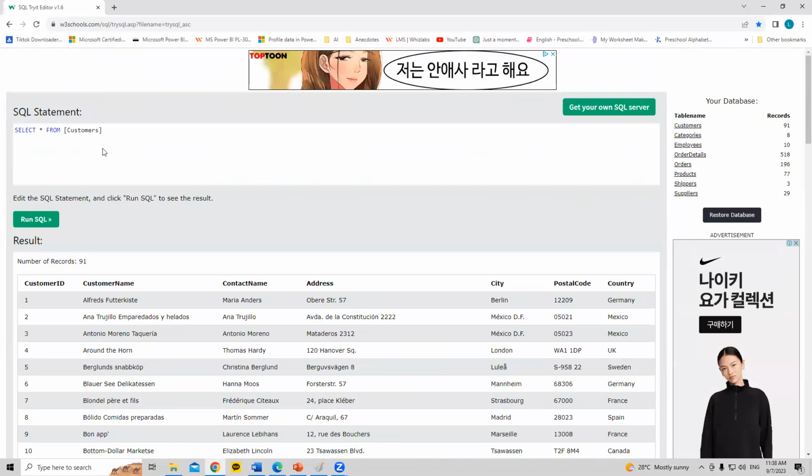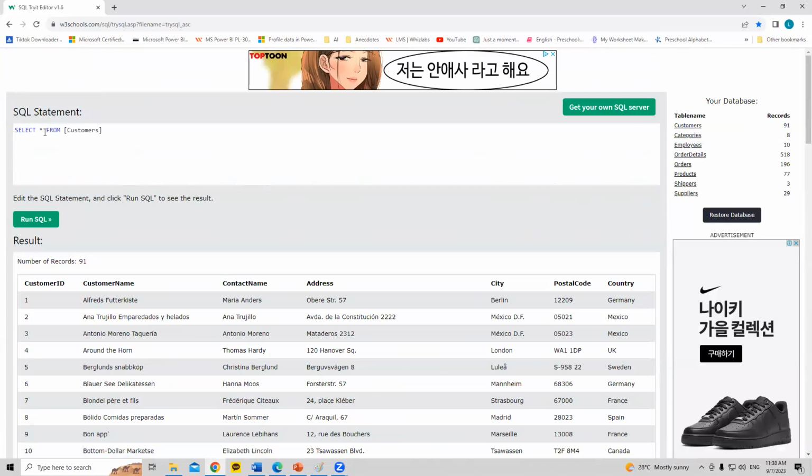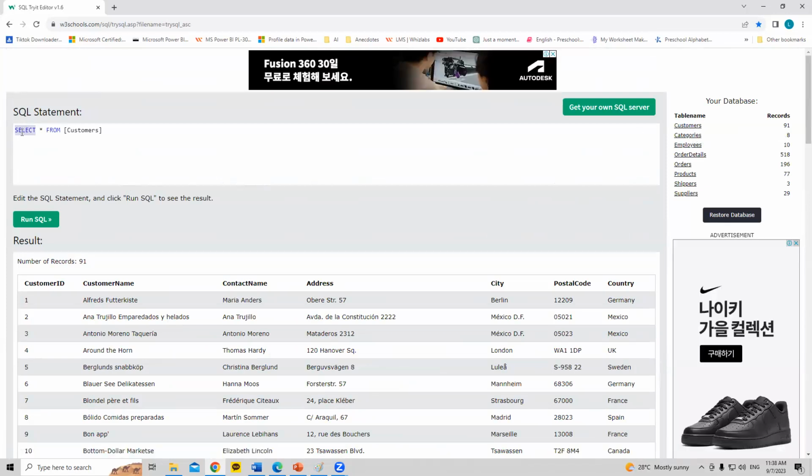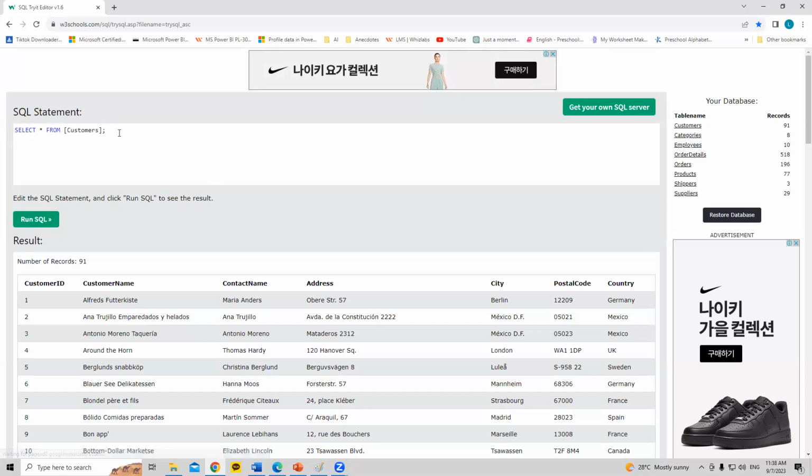First, as you know, we are going to retrieve data. So we want to see what data is in customer. We simply put select, which is the command used to retrieve data from a database, and star means all the columns. From is also a SQL command. Select star from, and this is the table name. Customer is the table name.